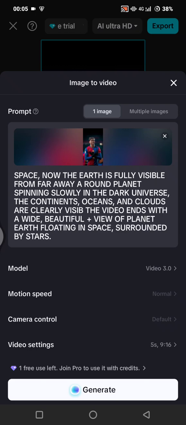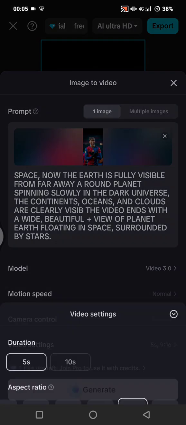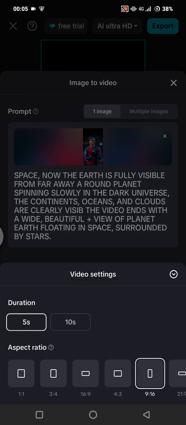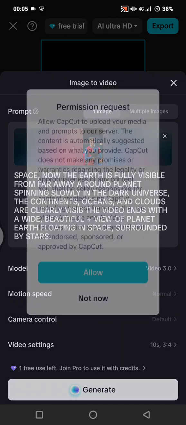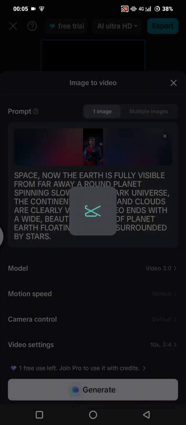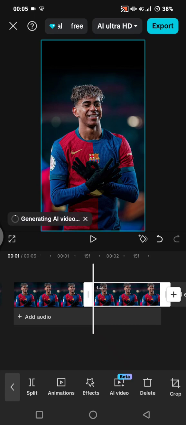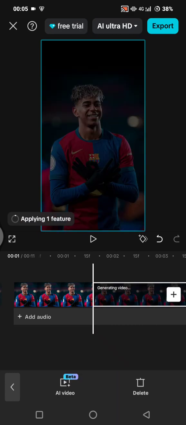Okay, you can see, and here you can adjust the size. I'm going to go with 3 by 4 and adjust the durations to 10 seconds. Tap on generate, click on allow, and just wait until the AI video is finished generating.